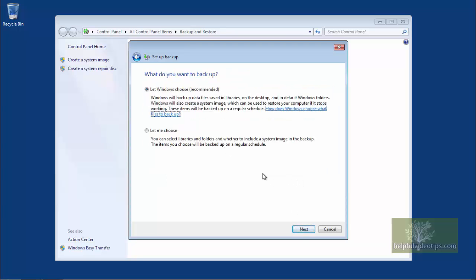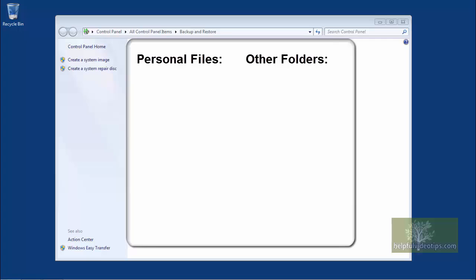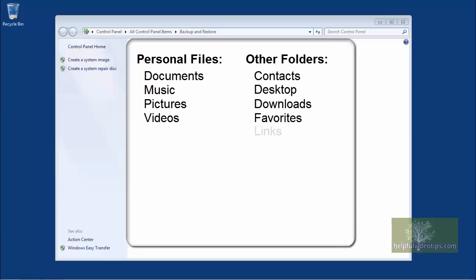The next window asks you what you would like to back up. Generally, you can leave Let Windows Choose selected, which will create a backup for your personal files and folders and a system image. It's important to understand the difference between these two, so let's talk about that for a moment. Your personal files and folders refer to anything saved in your library folders, such as documents, music, pictures, and videos. Other folders that are backed up include contacts, desktop, downloads, favorites, links, saved games, and searches. Lastly, the Hidden App Data folder, which stores information for your programs, gets backed up as well.